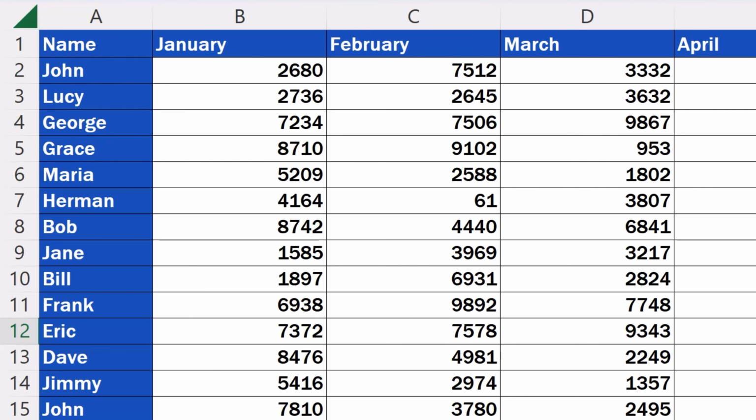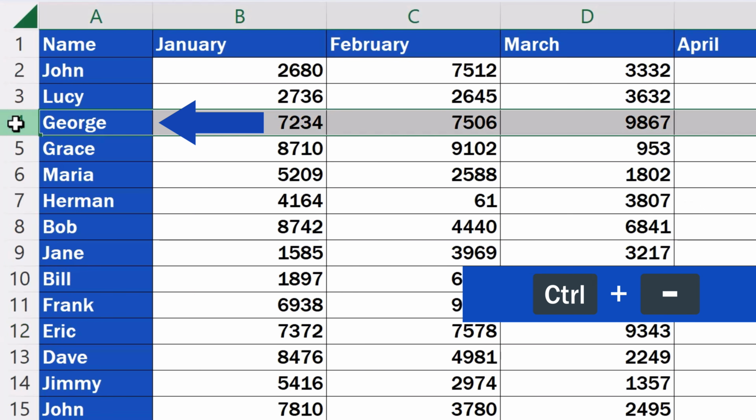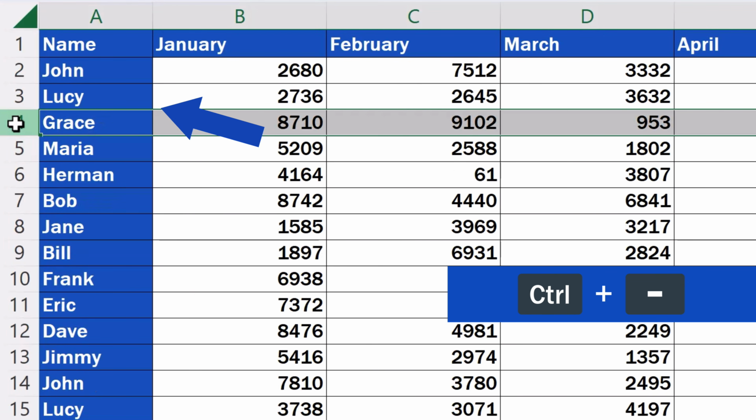To delete a row in a data table in a quick and easy way, we need to select the row by clicking on it here on the left. Then we can use a handy hotkey, Control and the minus sign, and the row's gone.